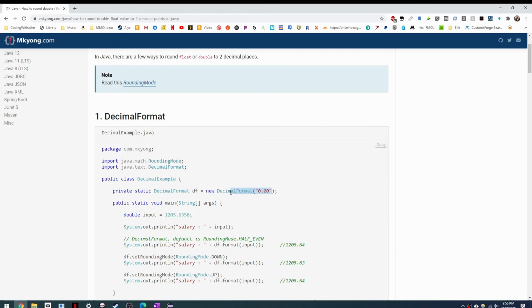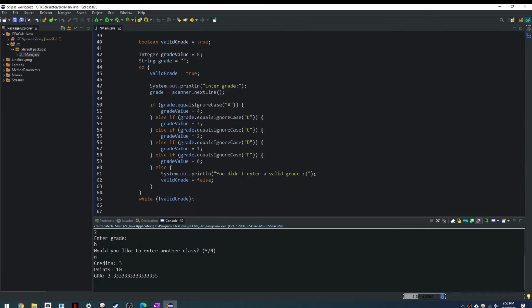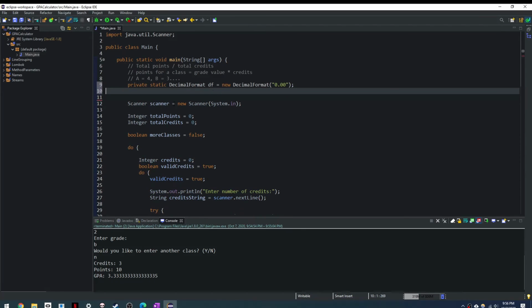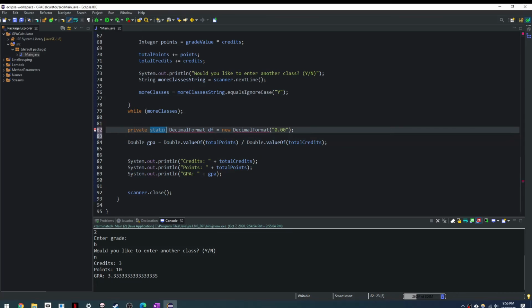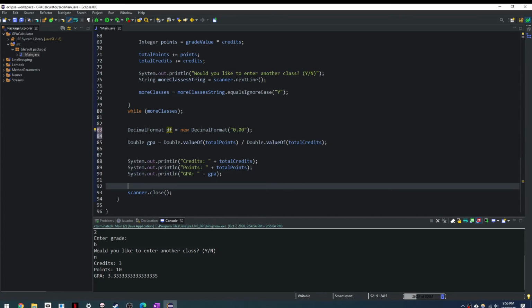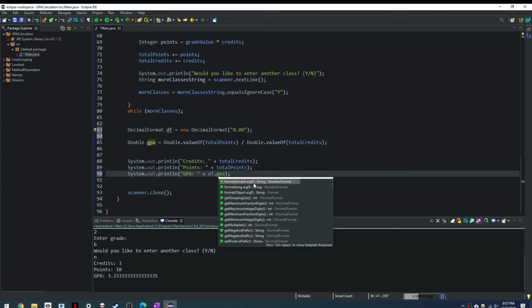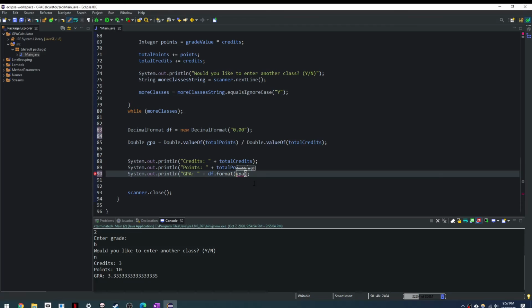So let's see if that works. Default is rounding mode half even. Let's go ahead and try that. We're going to use a decimal format. Just put it up here at the top. Oh, we only need it once, so we're going to put it here. Just put it right next to it. Decimal format df equals new decimal format, and that format is 0.00. And then to get the format here, we do df dot format that GPA.